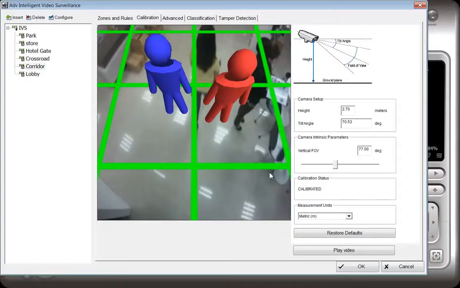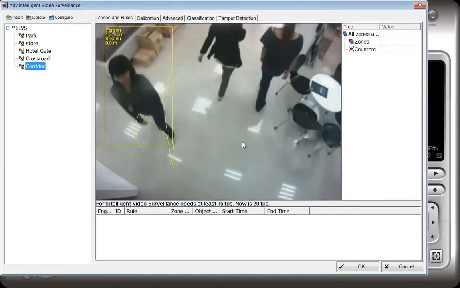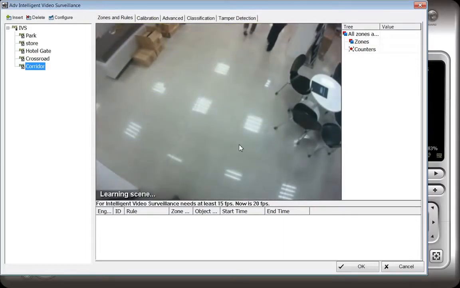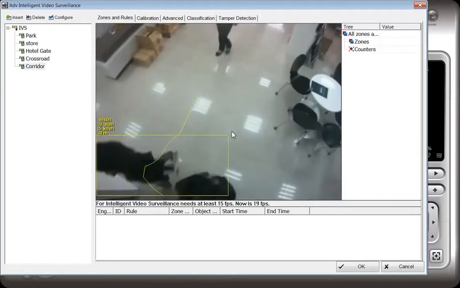Once the scene is correctly calibrated, click on the OK button. Then going back to the Zones and Rules tab, if we turn on all the diagnostic properties, then you will see the correct information being displayed.